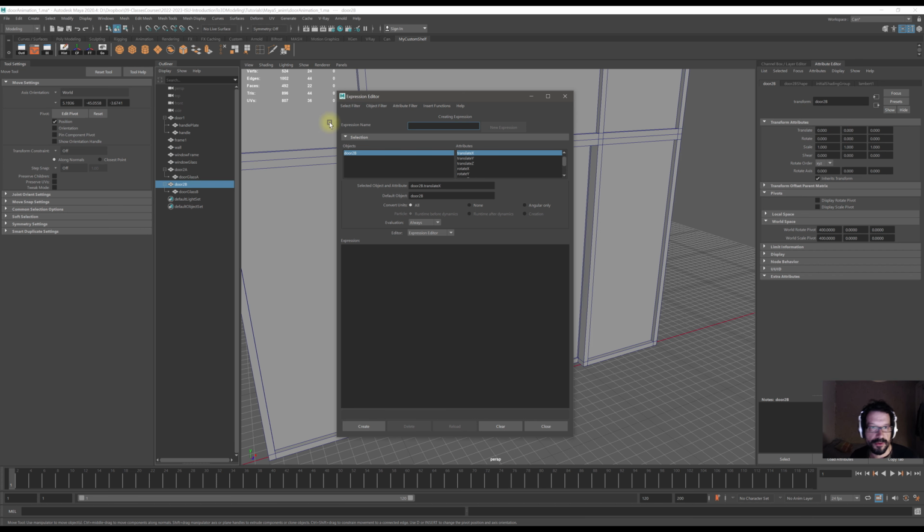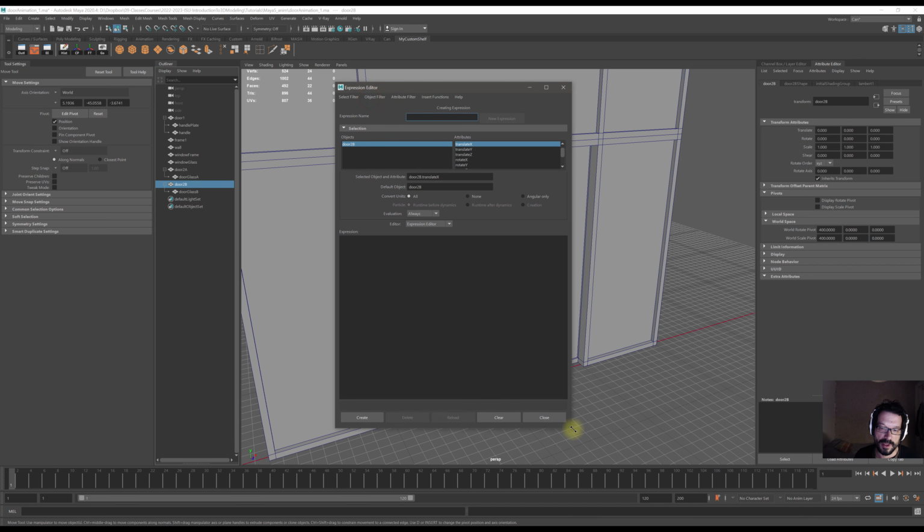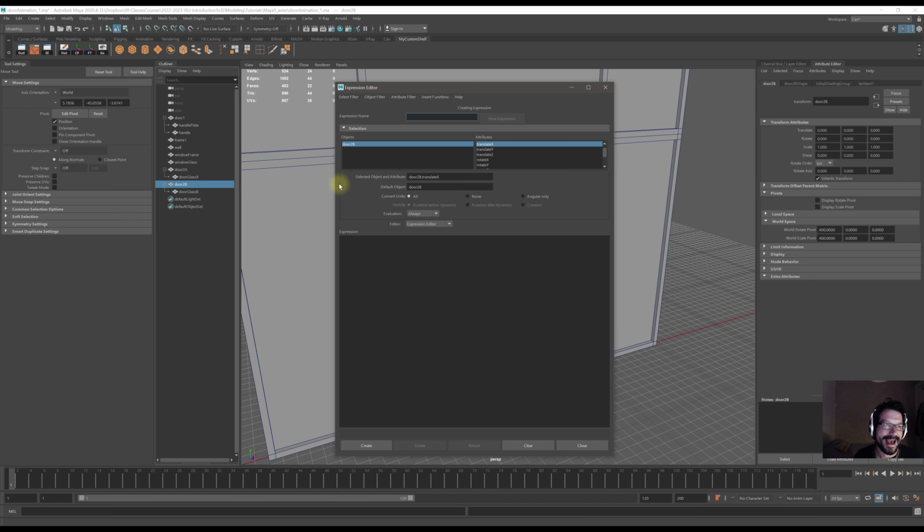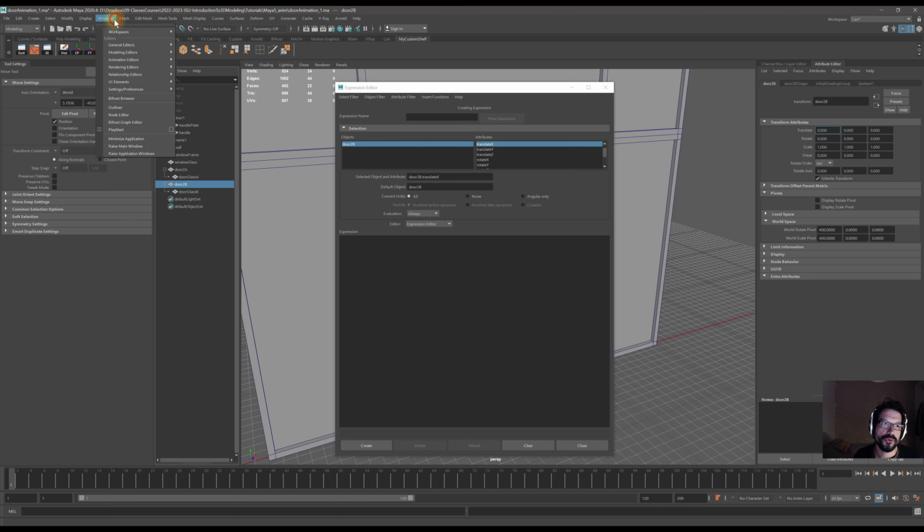For good measure, if you want this editor handy, you can go to Windows, hit Control and Shift, go to Animation Editors, and select Expression Editor to put it into your custom shelf. Here it is, EE for Expression Editor.